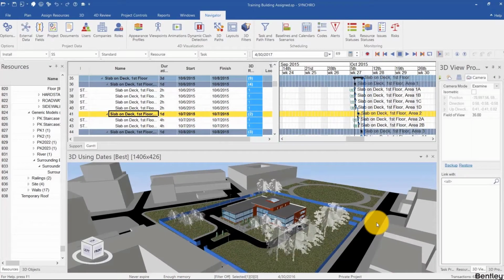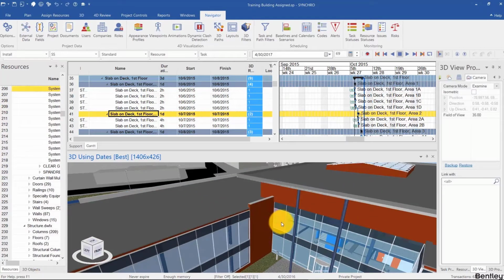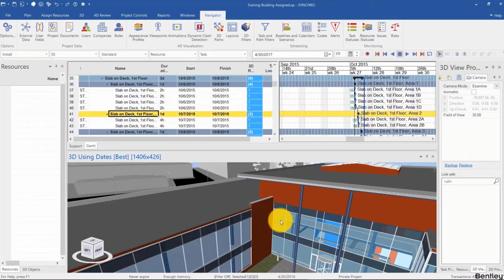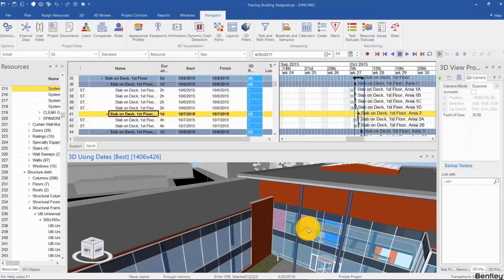Welcome back, and in this video we will be covering different selection methods for 3D objects and tasks in your 4D model. So at the most basic level, if you click on an object in Synchro, it's selected, so it's highlighted in purple. If you click on it again, it's deselected. If you click on an object and then you click on another object, then both are selected.